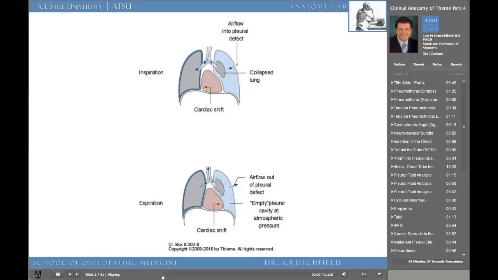Then we can begin to see as the good lung begins to expand, it actually will push the mediastinum towards the side of the pneumothorax. The airflow will begin to be pushed out of the pleural defect, and the empty pleural cavity will begin to mildly get smaller under atmospheric pressure.